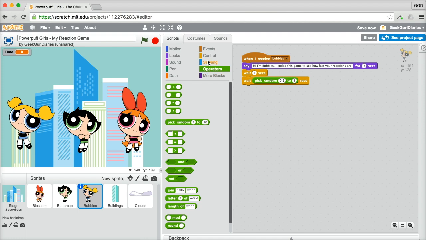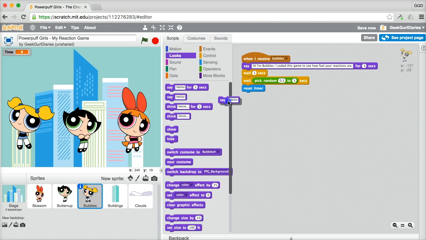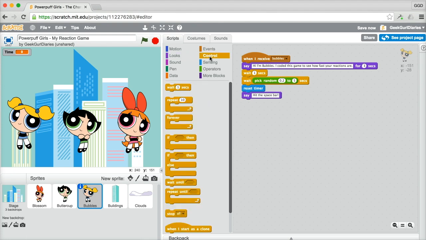Each time the game is played, we want to reset the timer to 0 to calculate the reaction time of the player. Connect the reset timer block from the sensing section to the rest of your script. Then connect another say block to instruct the player to hit the spacebar on a keyboard. After, connect a wait until control block and then add a sensing key space pressed block inside the hexagon space on the wait until block.